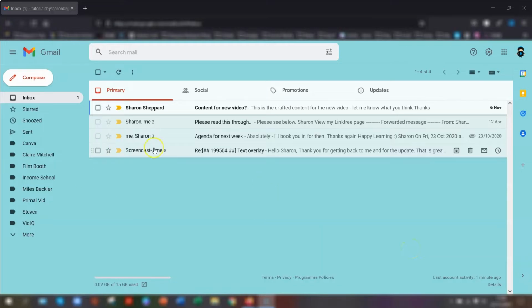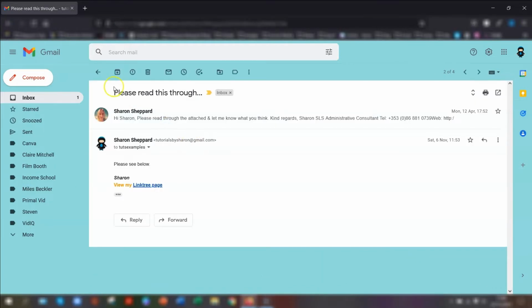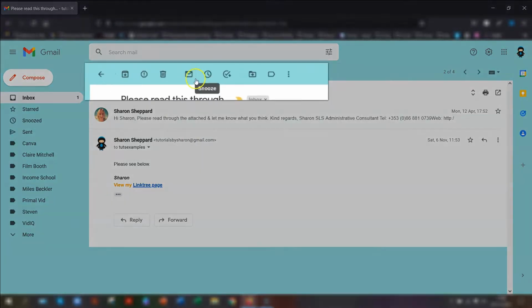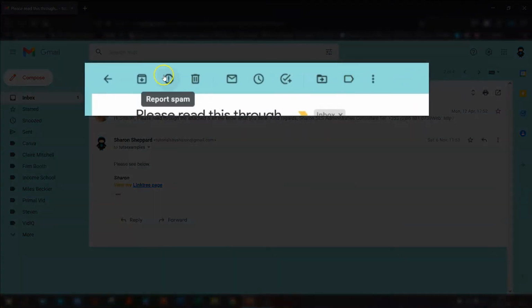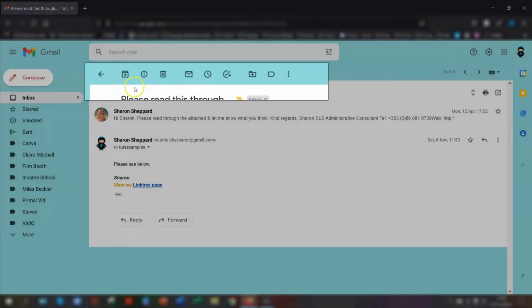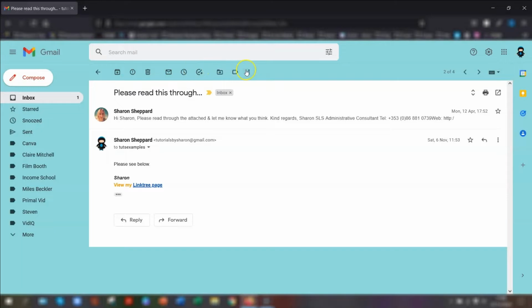So what I mean by that is if you're in an actual email and you have all these icons across the top here, now obviously you can hover over them and it will tell you what they mean, but did you know you can actually change these icons to text?